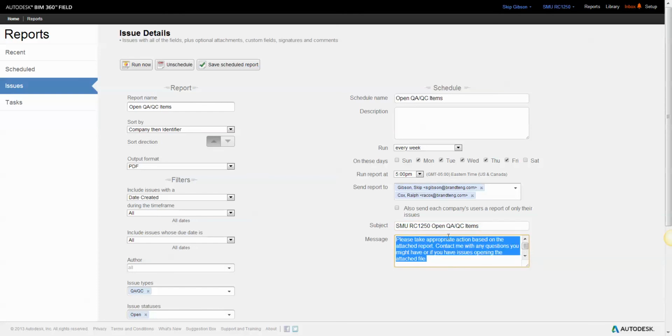So I'm going to go ahead and change this to please see attached issue report for open QA QC items. Once you're done with this setting, go ahead and hit Save Scheduled Report, and that will allow you to have this report saved and then sent to you every morning with the different criteria that you set forth.